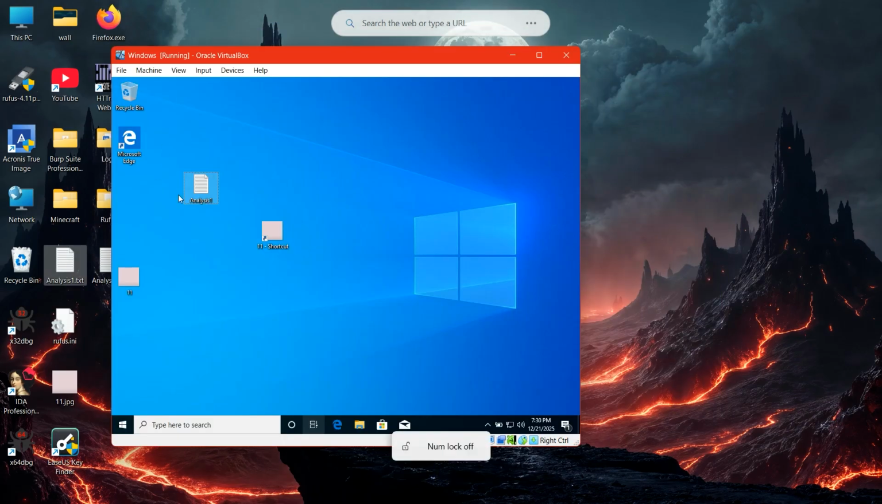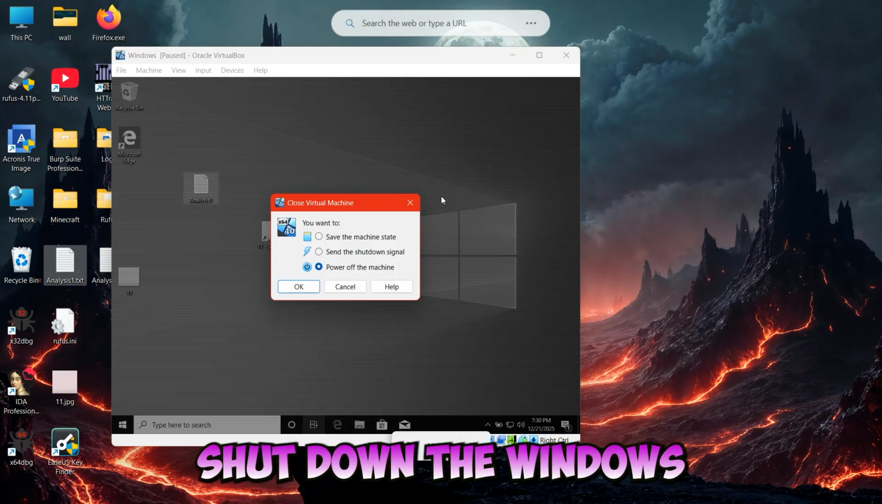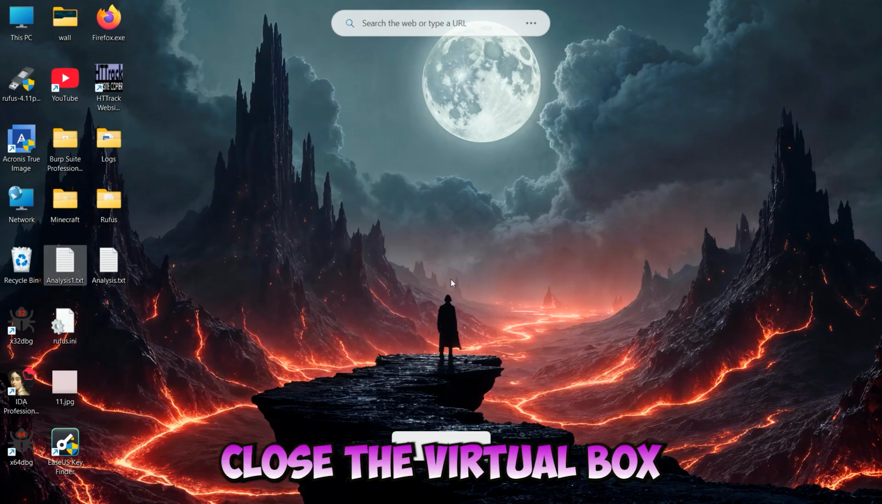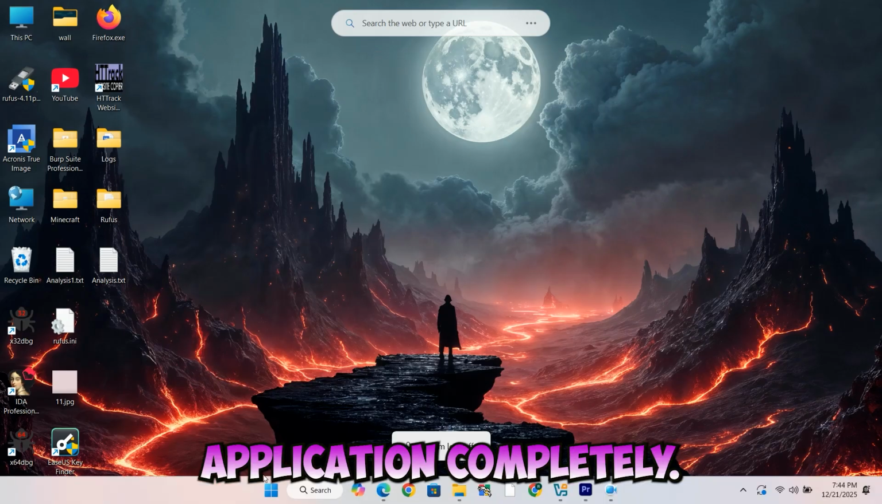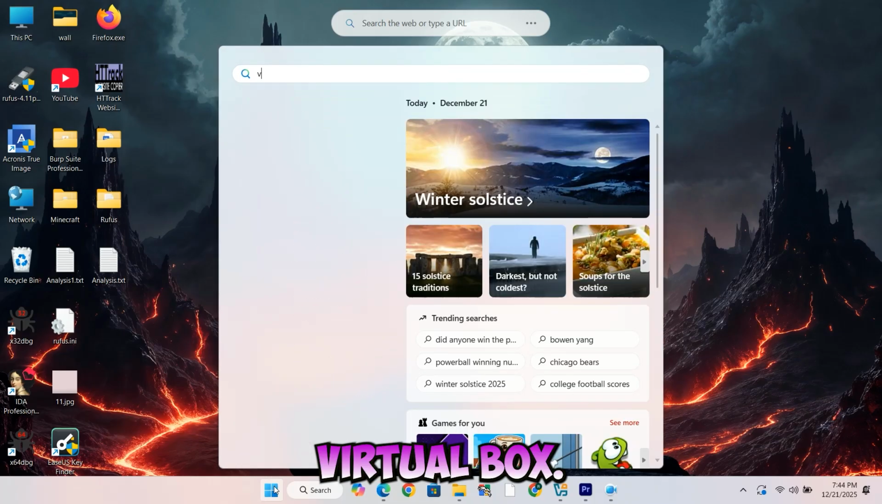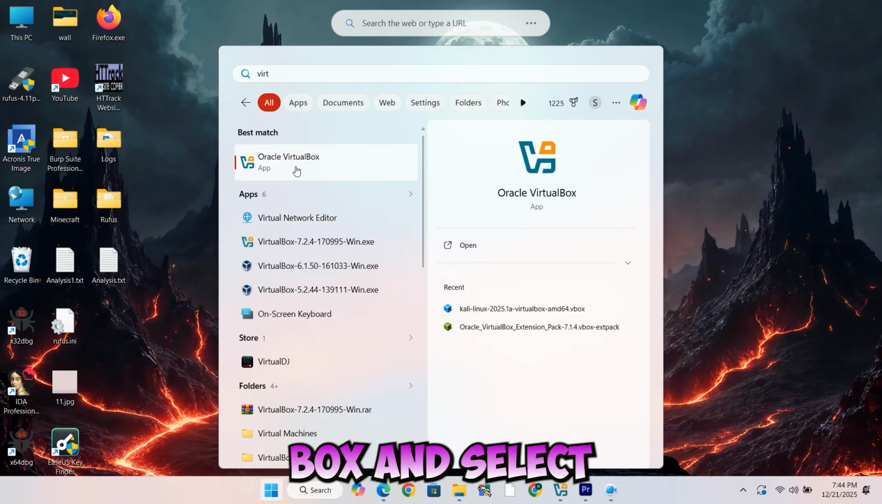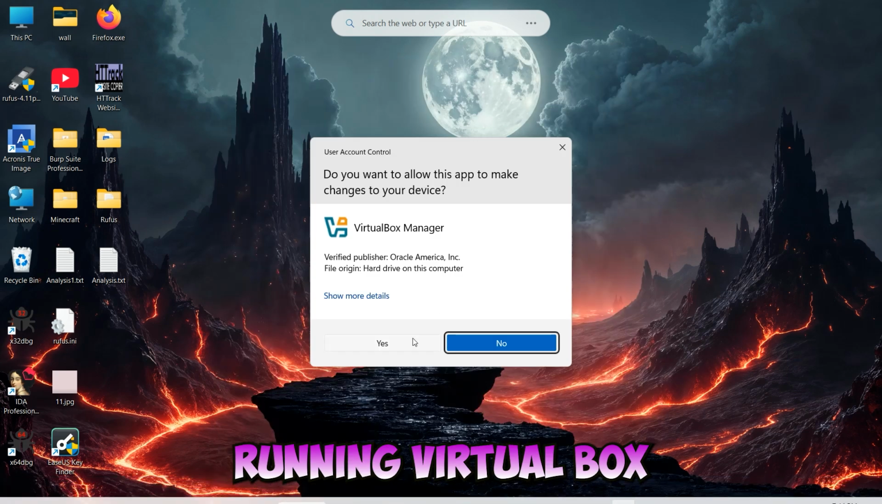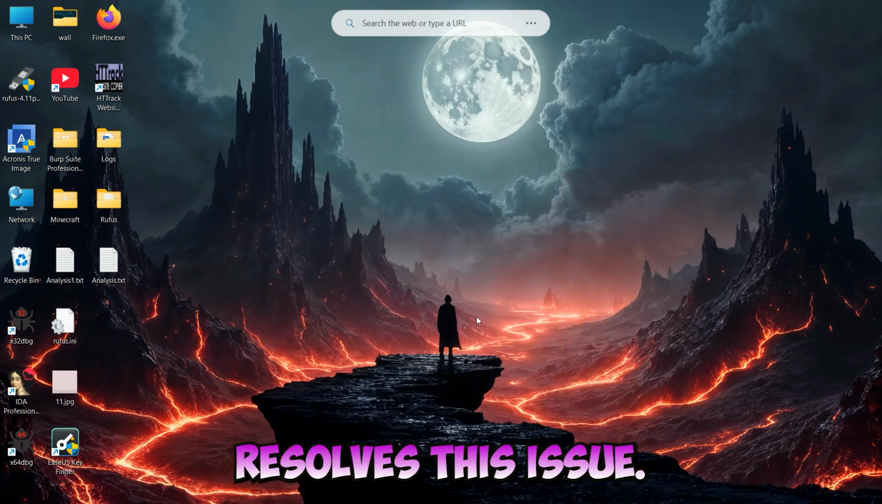Step 4. Important step. Shut down the Windows operating system inside VirtualBox. Close the VirtualBox application completely. Go to the Start menu. Type VirtualBox. Right-click on VirtualBox and select Run as Administrator. Running VirtualBox as Administrator resolves this issue.